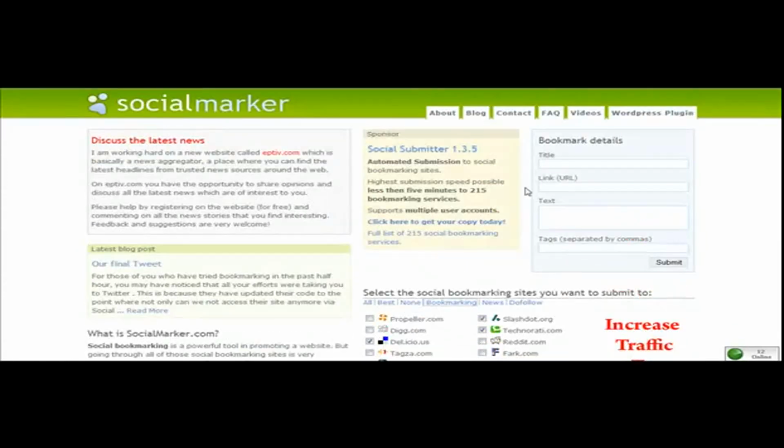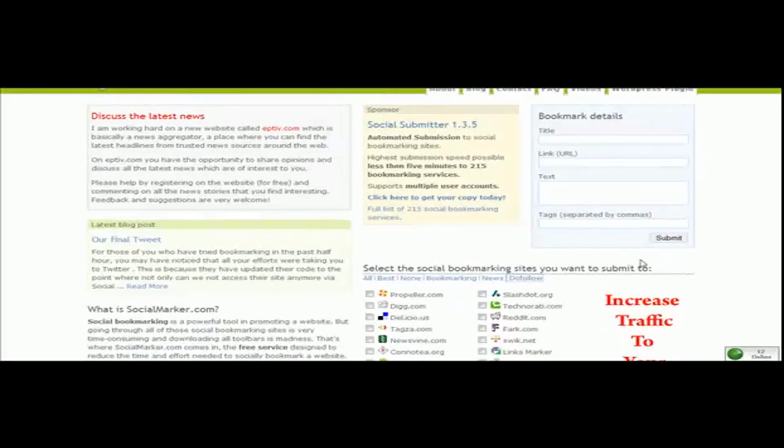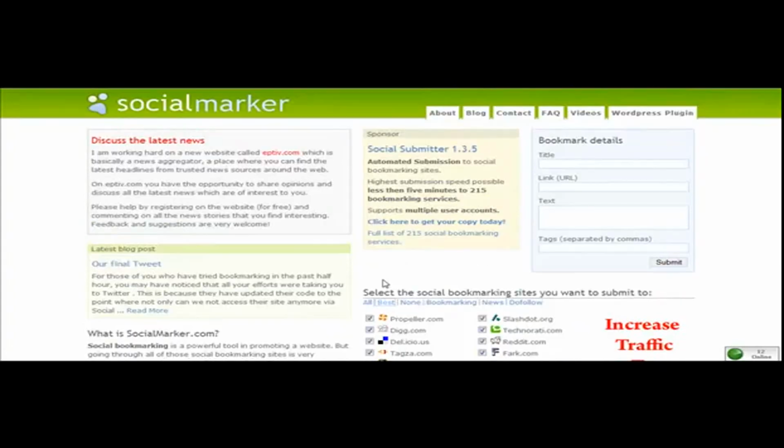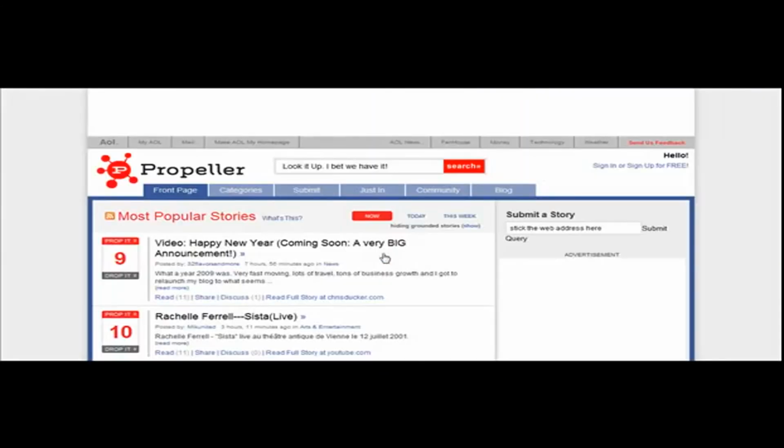Or you could choose just bookmarking sites, or you could choose do follow, which means search engines would follow those links so that they would actually count as backlinks for you. Or you could just choose news type sites. So I'm just going to go with best here. And I would start with Propeller, so you can just click on their logos to be transferred to their website. And that'll open in just a moment.